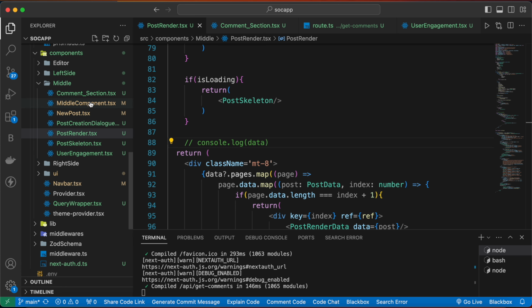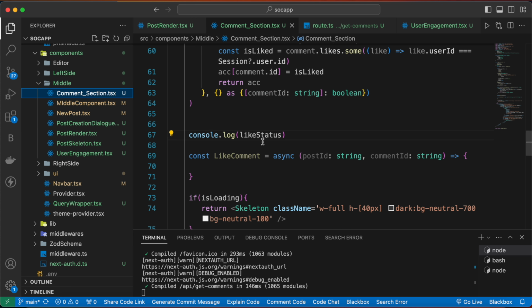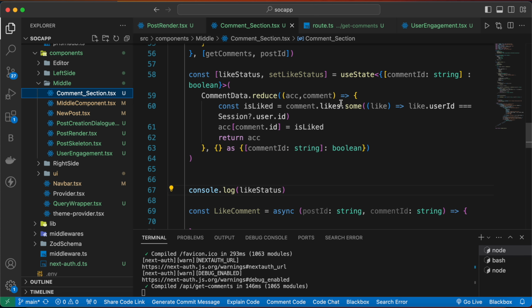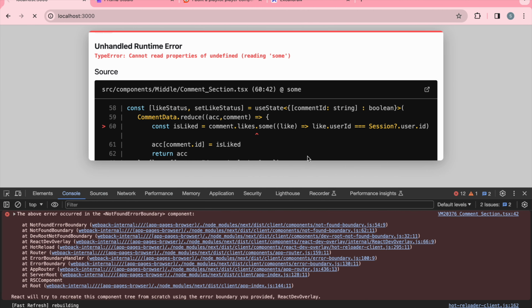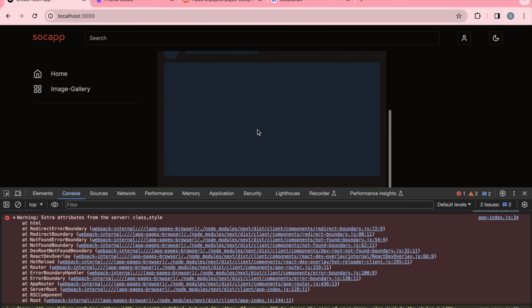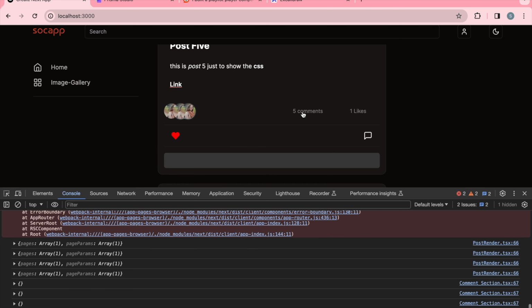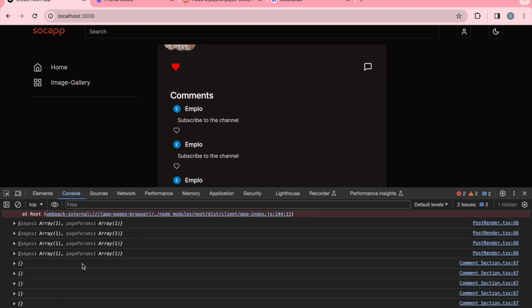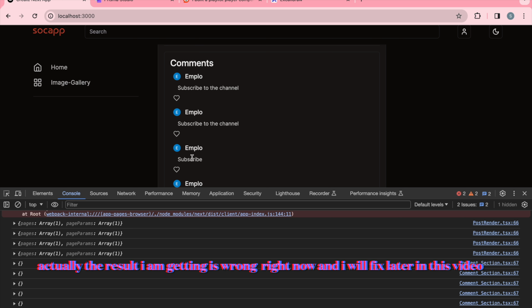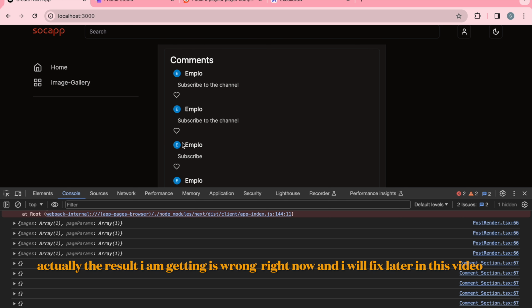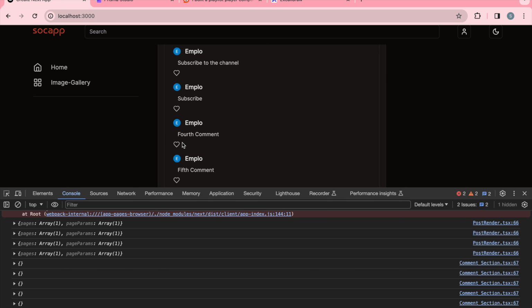So for that we can go to the comment section, and here we can add a question mark sign. If we don't have any likes, then we are not going to do anything. We are just going to return an empty object here. So save, and now let's get our comments, and as you can see right now I have not liked any comment here. Okay, that's why I'm getting an empty object here.